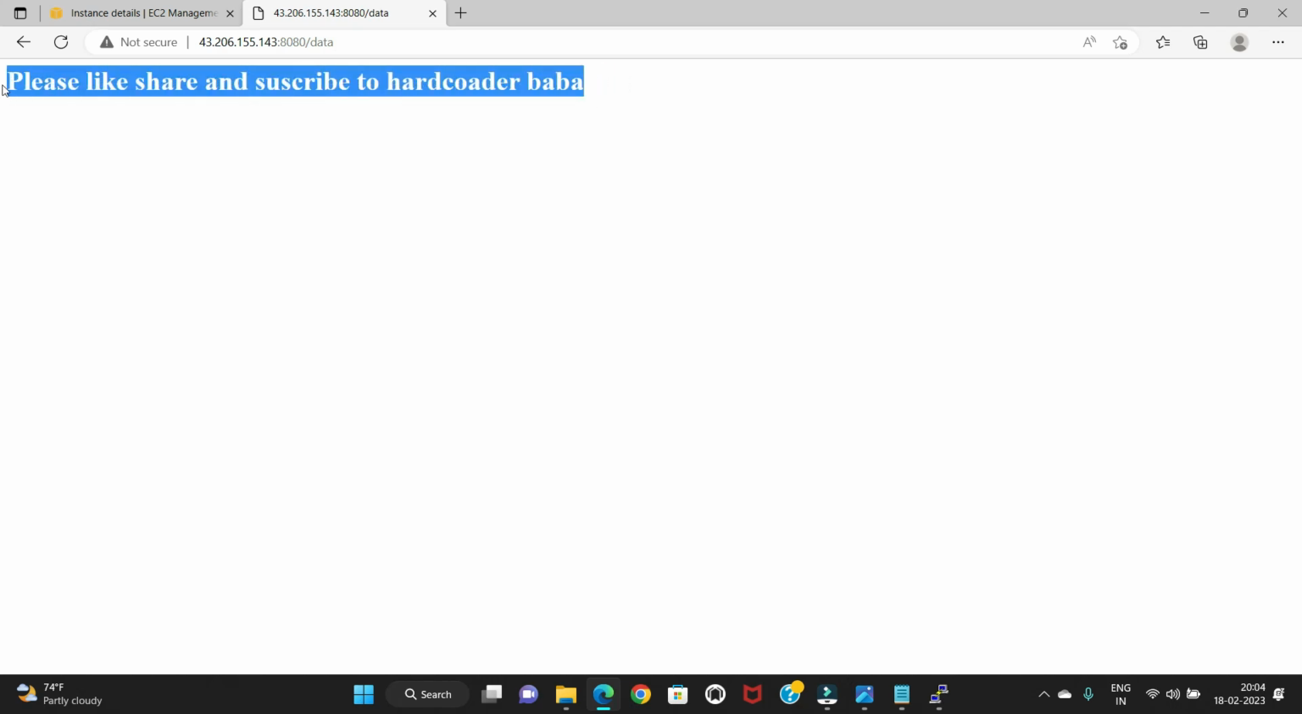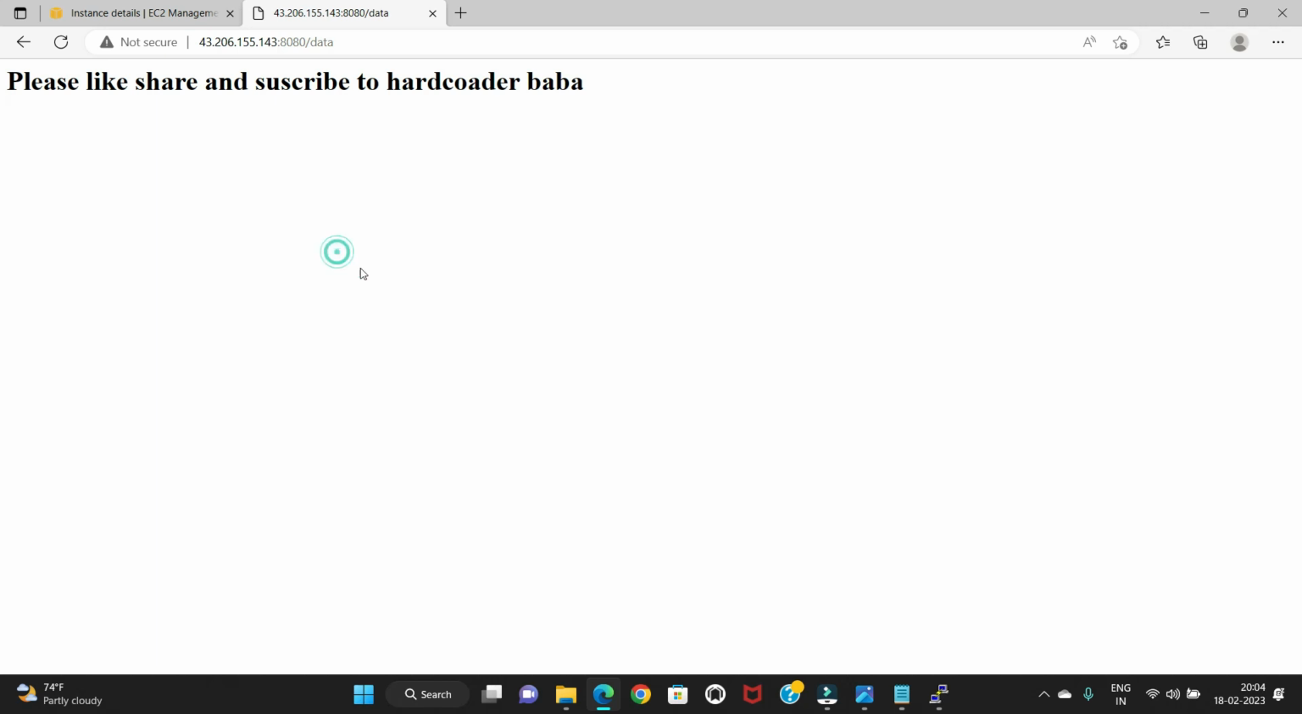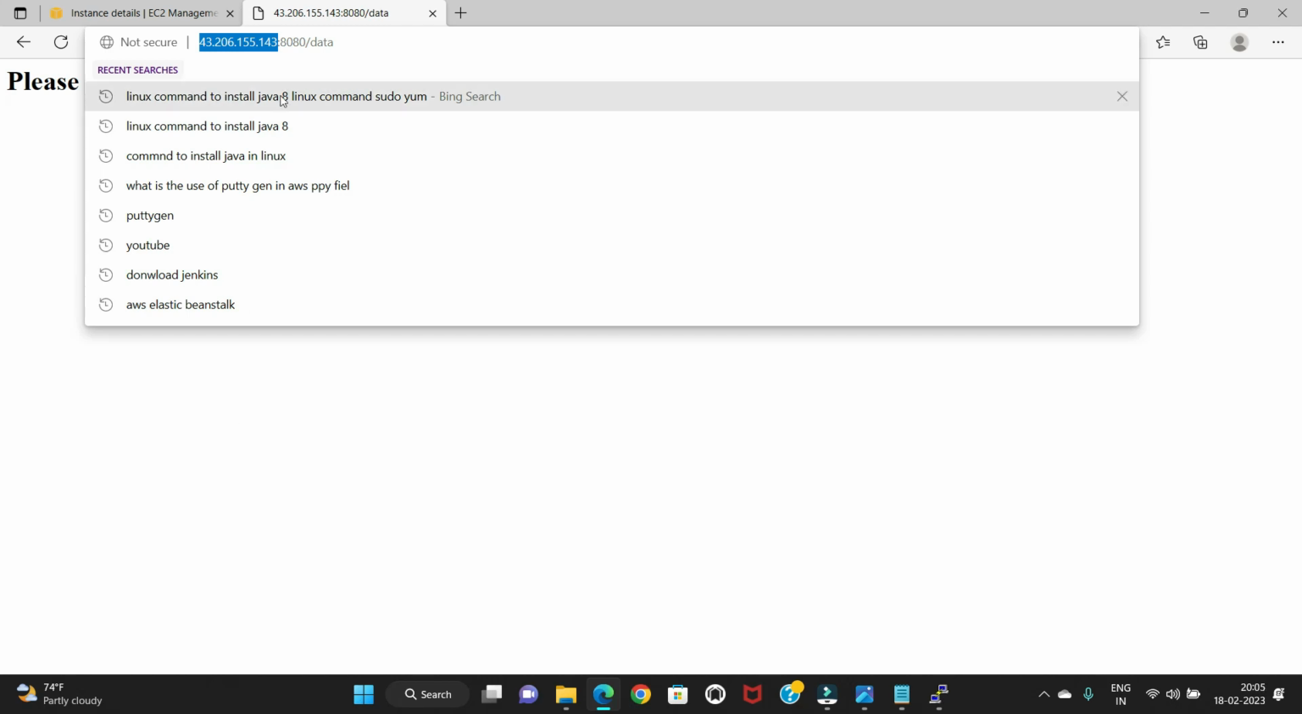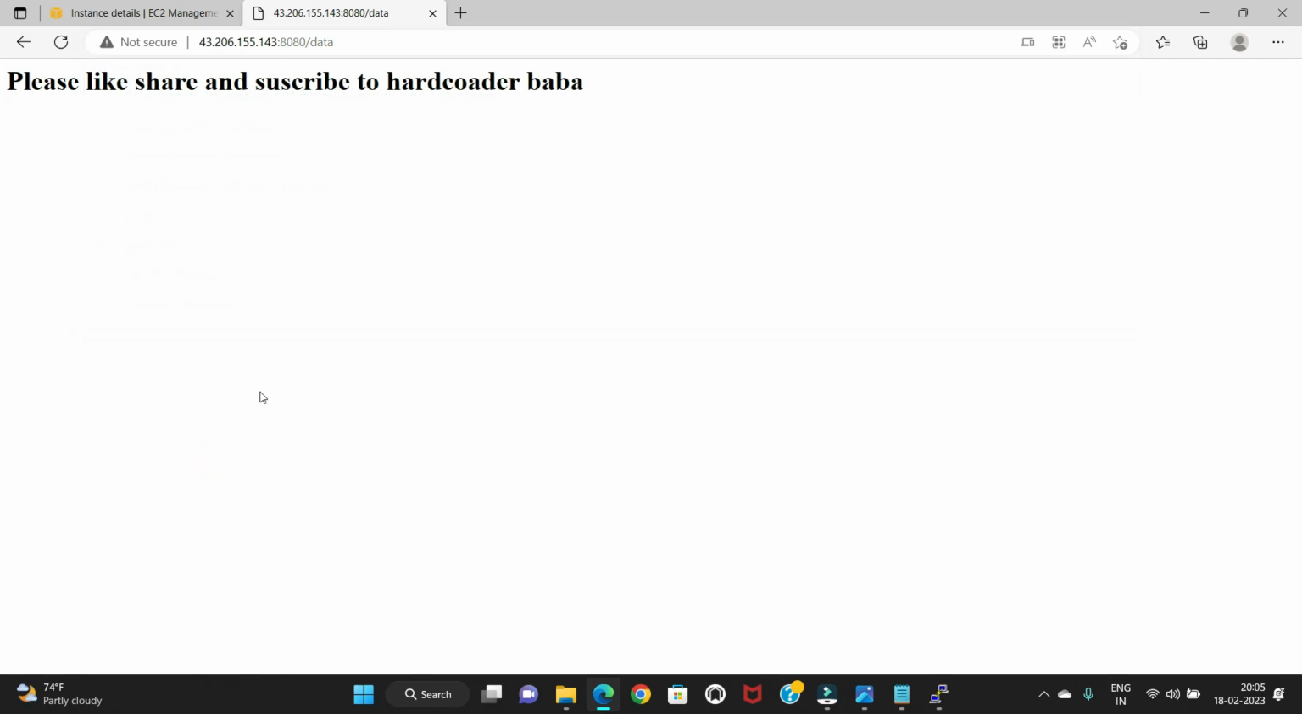Now check. This is the response we are getting from the server. This time our application is not running on the local machine. I did not type localhost here. This is the IP address of our AWS virtual machine, meaning this is the EC2 instance, not the local machine. In this way we deployed our application on an EC2 web server, and we are getting this response from EC2. So that's it for this video.